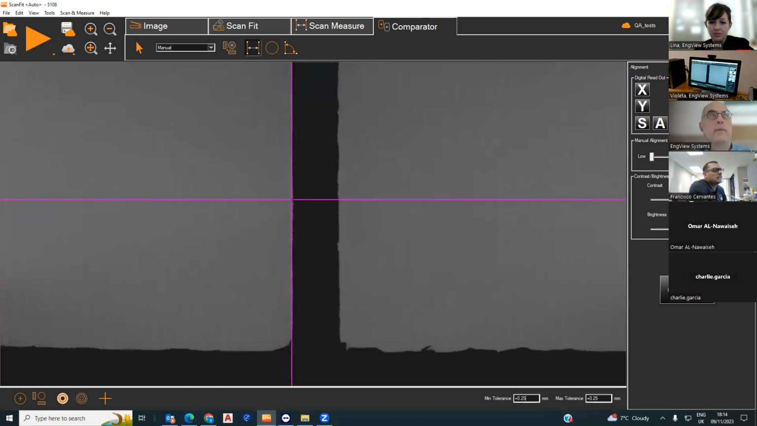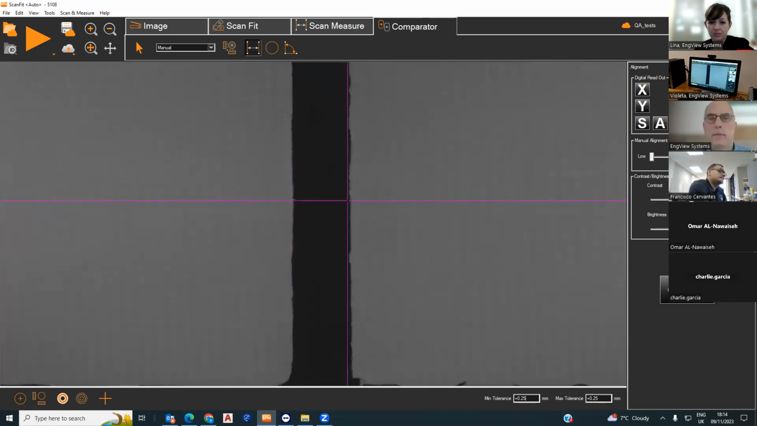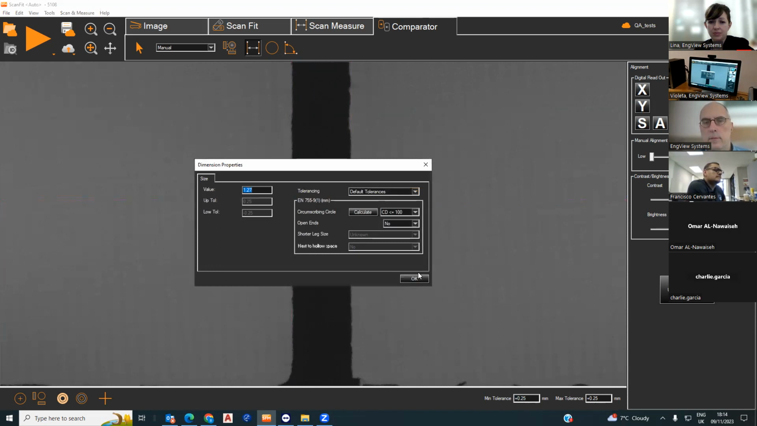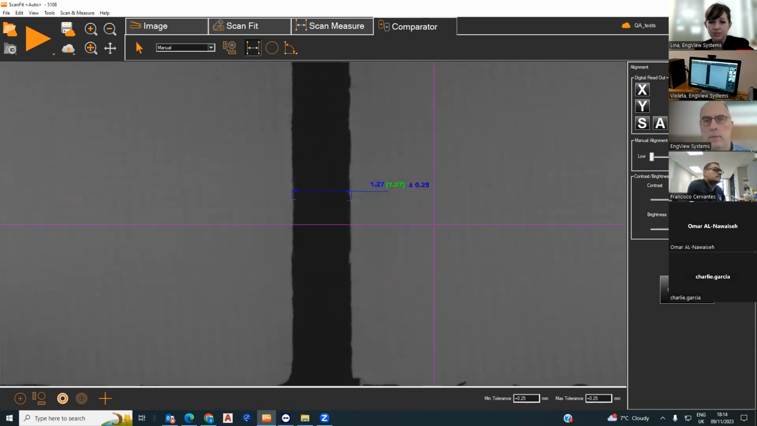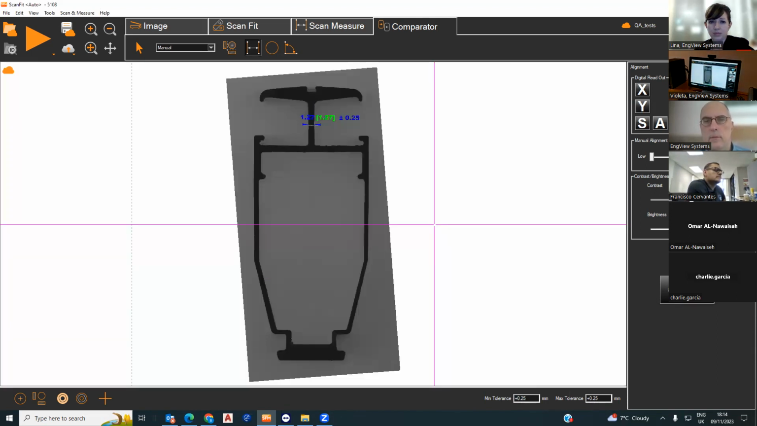If you zoom, you can measure the wall. The accuracy here depends on the precision of the operator, but if you zoom, it's very accurate. So it means that you can measure the profile even if you do not have a CAD drawing from your customers. This is the second option in the comparator.